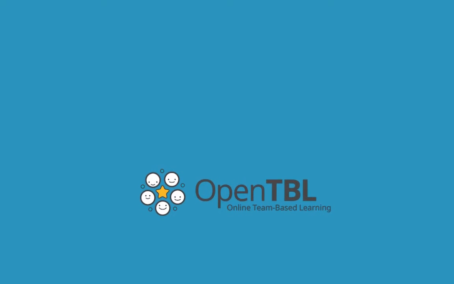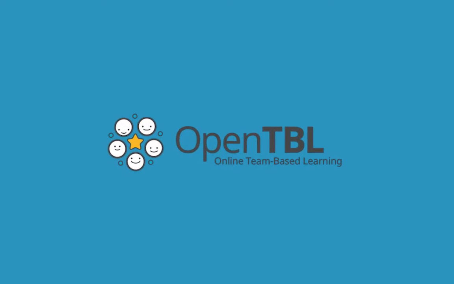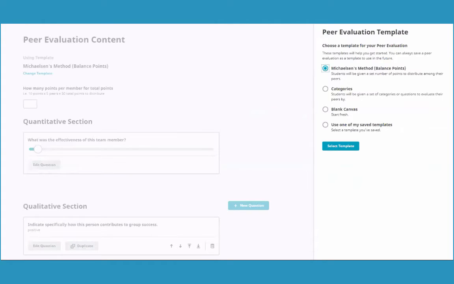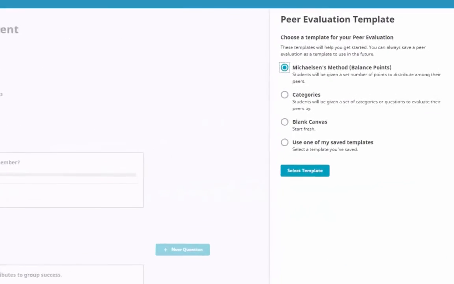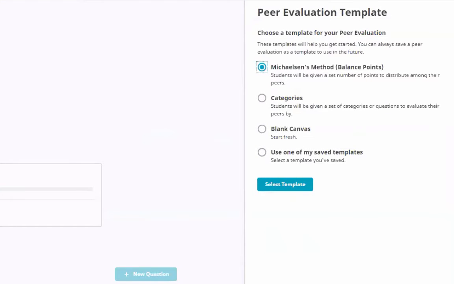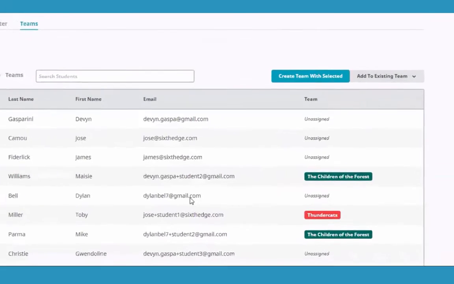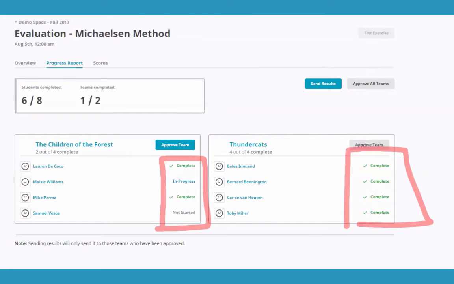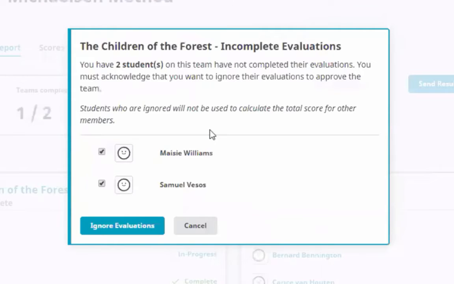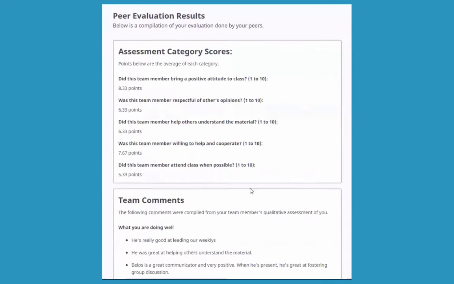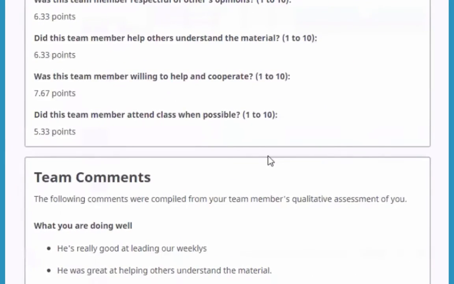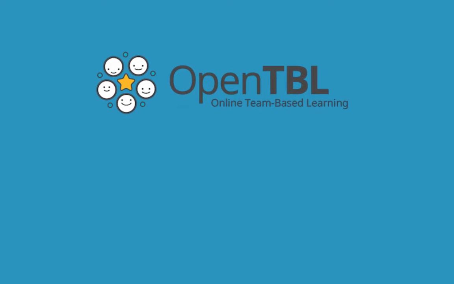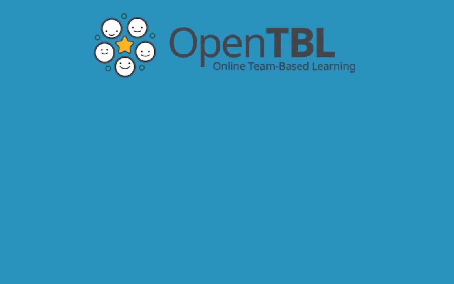The peer evaluation tool has been greatly enhanced in the new sister product, OpenTBL. With user-centered design at its heart, OpenTBL has a streamlined case builder, a simplified team building and approval process, the added ability to change team composition even mid-evaluation, and a fully accessible design. OpenTBL is a platform for the implementation of team-based learning in an online environment.